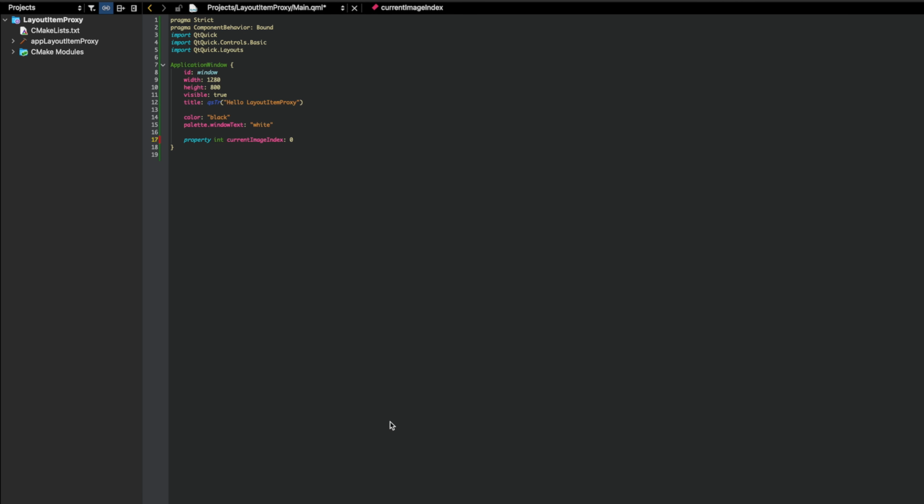As mentioned earlier, we will define some breakpoints for this application. We'll define two example breakpoints, a tablet breakpoint with a value of 1000 pixels and a mobile breakpoint with a value of 600 pixels. You can experiment with these values later to see what works best for your needs.